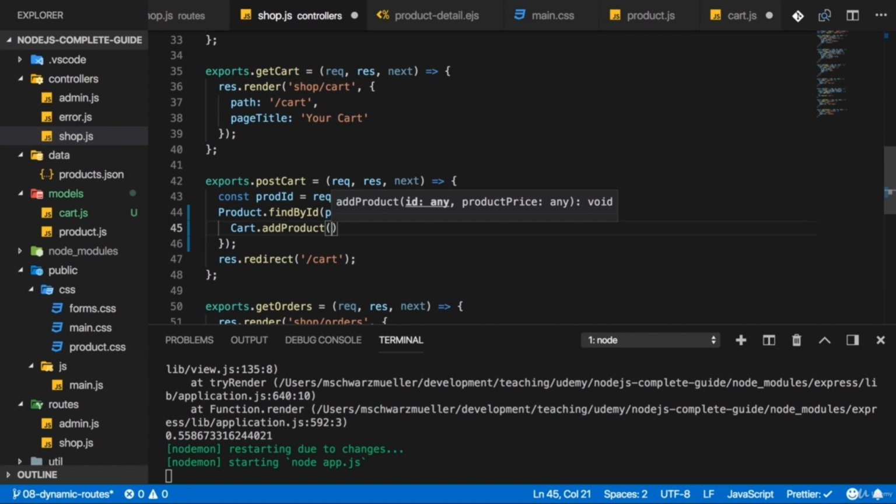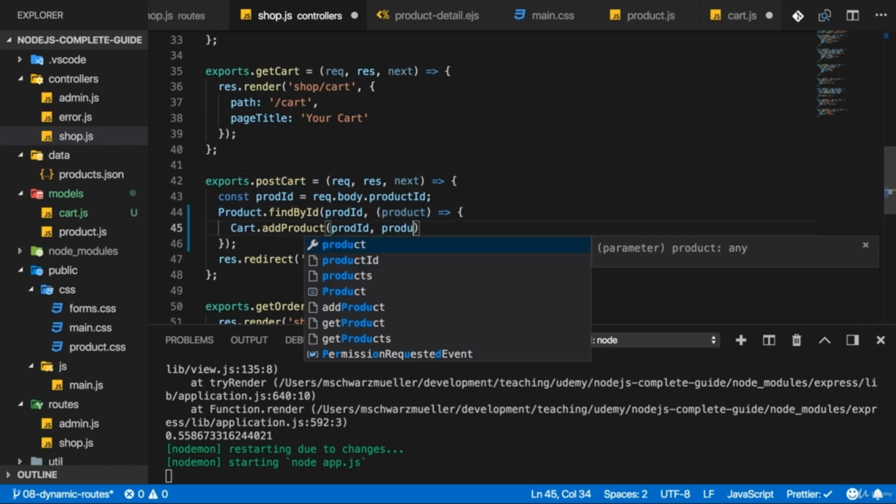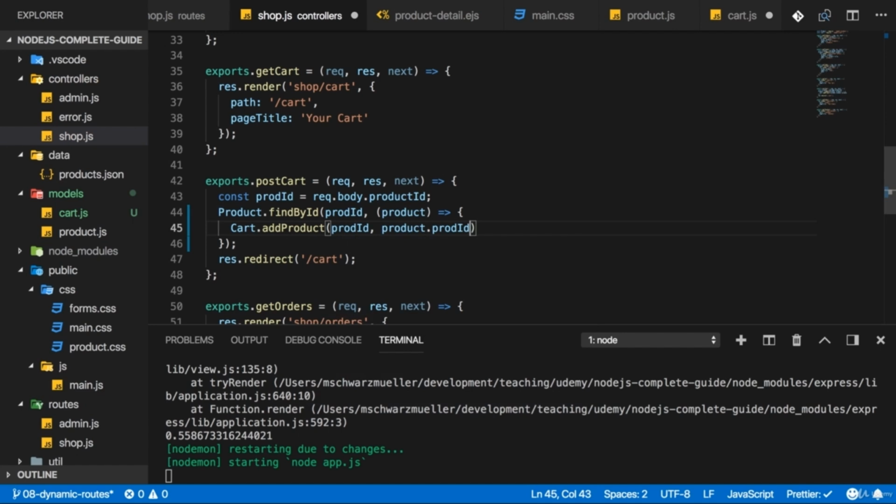And I'll use addProduct to pass in my prod ID and also my product price, here, that is what I'm retrieving from the product file, because that is all the information that I need in there.